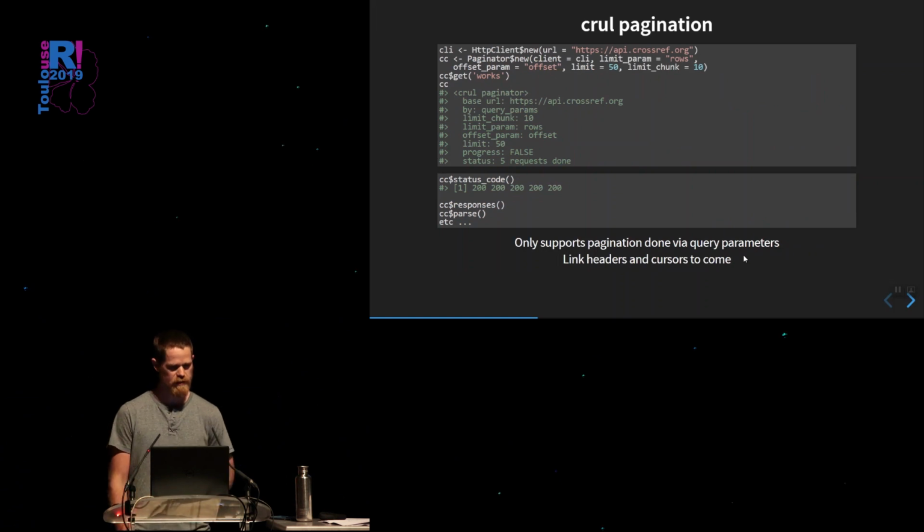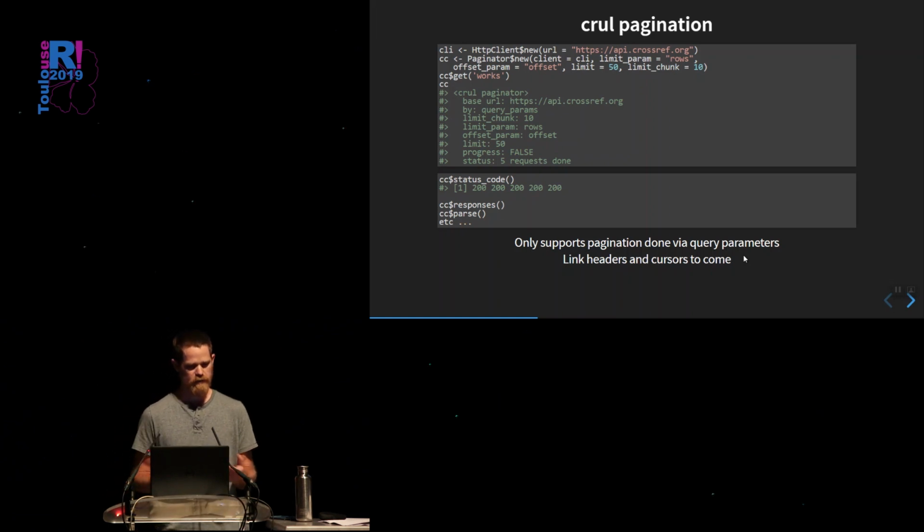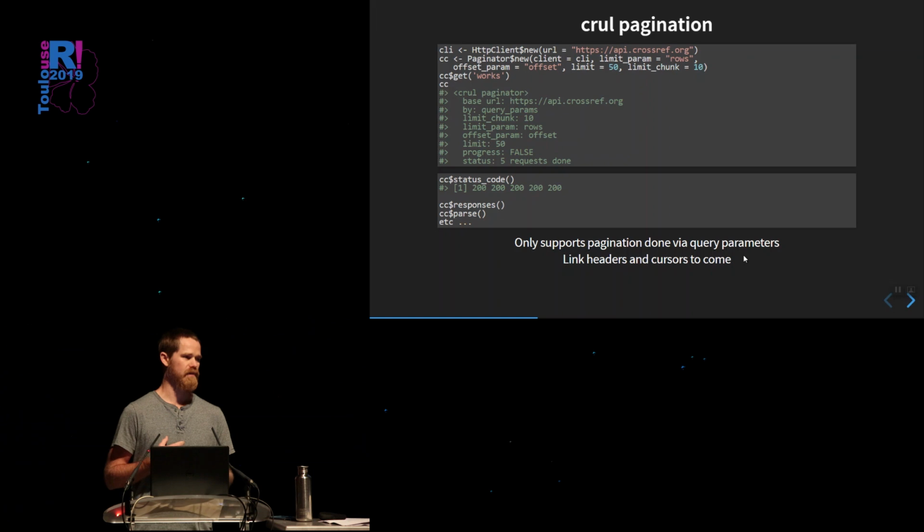This is the pagination helper I mentioned. Again, we use HttpClient to create a connection object and then pass that to the class Paginator, and we specify that the limit parameter and the offset parameter are rows and offset. You might be familiar with those two parameters if you've used the Solr database. Then you say I want a limit of 50, which means a max of 50 results, and you want chunks of 10, so limit_chunk of 10. Then it'll handle the pagination internally for you, or at least try to. You never know, servers do all kinds of weird things, so at least we'll try.